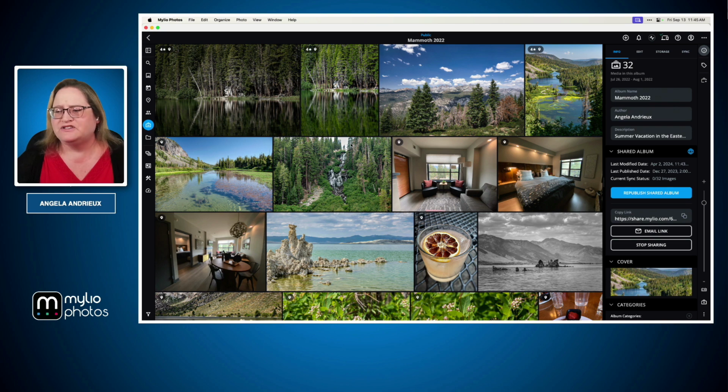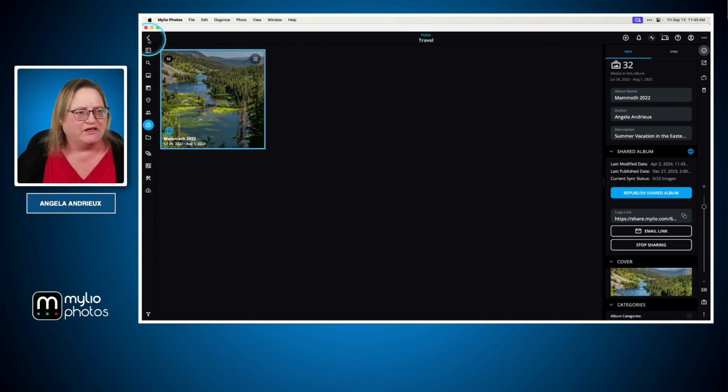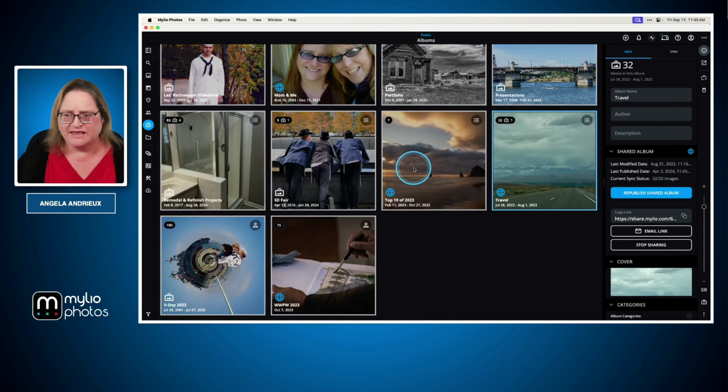Let's say I want to create a shareable link for this. Looks like I already did, and it gives me the option here to stop sharing because it's already shared, or republish. So your published options are going to be over here on the right. Let me find one that I haven't published before. Go ahead and go back here. Looks like I've published many of these. All right, let's see here.